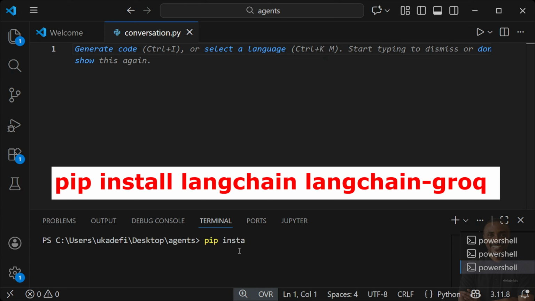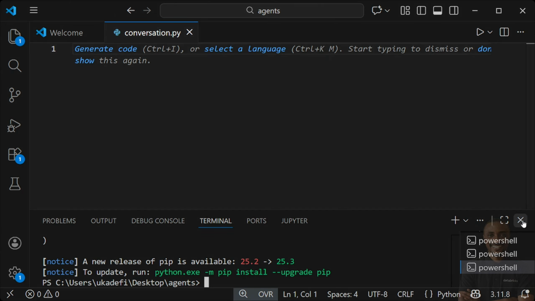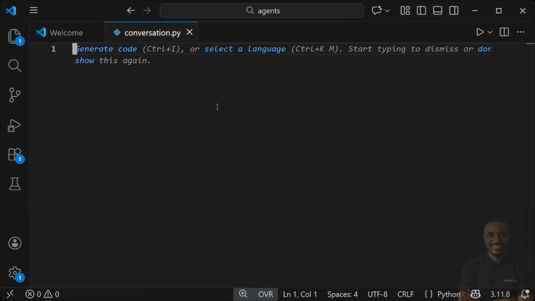So pip install langchain, and then you add a space, langchain-groq. Just hit the enter button and it's going to start installing, and within a few seconds or a minute or two it will be ready. So you see the installation is already completed, and so I'm just going to close this terminal. We'll go back to the Python file.